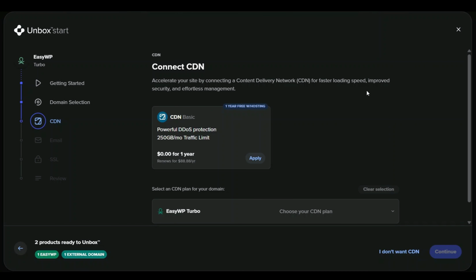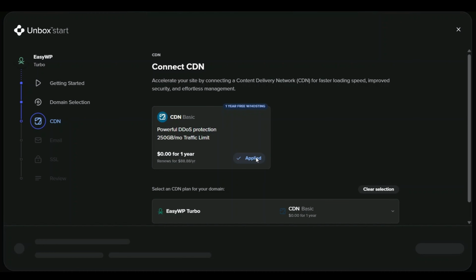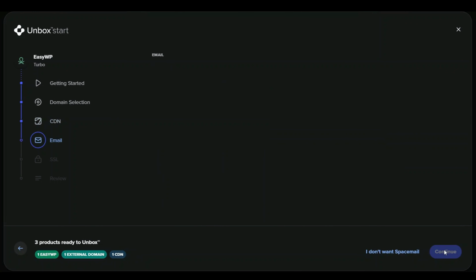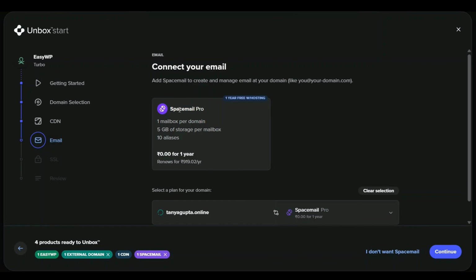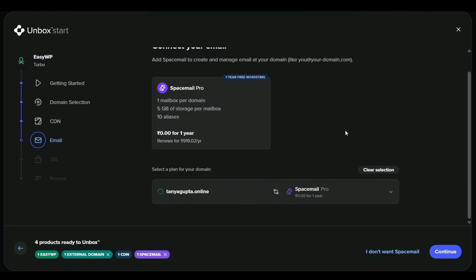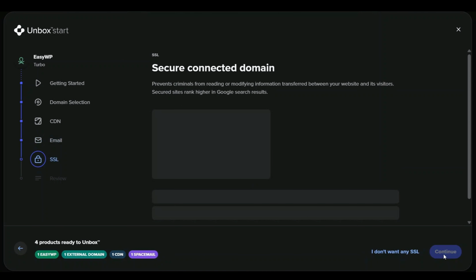Now let's connect to CDN, which is going to help with faster loading speed and improved security. And the best part is it is completely free for the very first year. You can see the pricing, $0. Click on apply. Next click on continue. Let's also go with Spaceship Pro Mail. Again you can see that it is completely free for the very first year. You don't need to pay anything and you are going to get a free mailbox with 5 GB storage per mailbox. Wonderful, isn't it? So keep it default and click on continue.